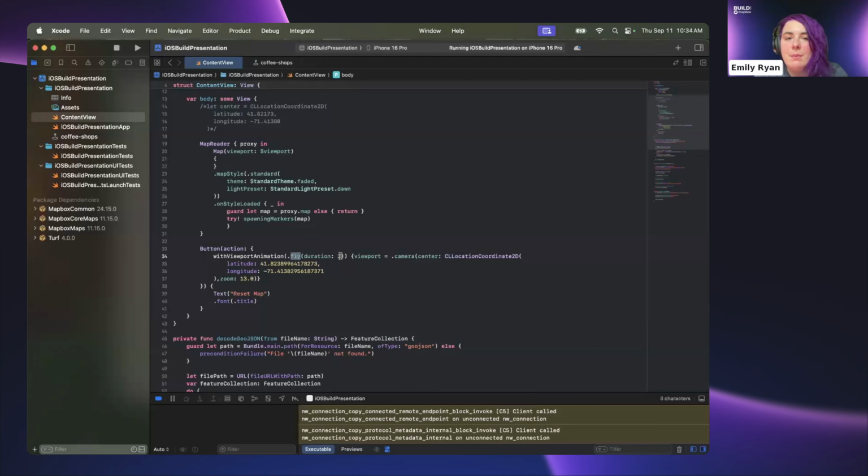We're also going to tell it that we want a duration of 3 seconds. And then we're going to pass in to the viewport our new center coordinates, so we know exactly where to fly to on the map, and then also declare what the new zoom level is supposed to be. Also make sure to add a text so you can reset your map, and change the wording on that so it's easier to see what it is.